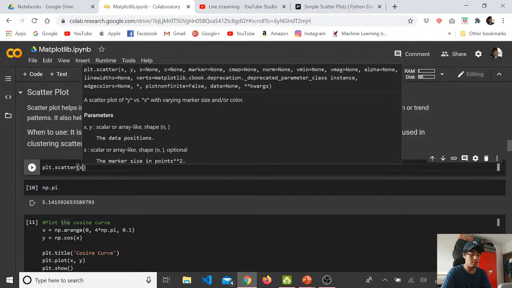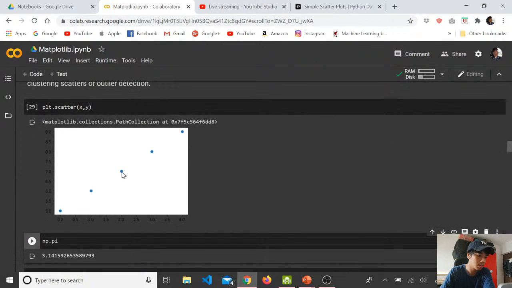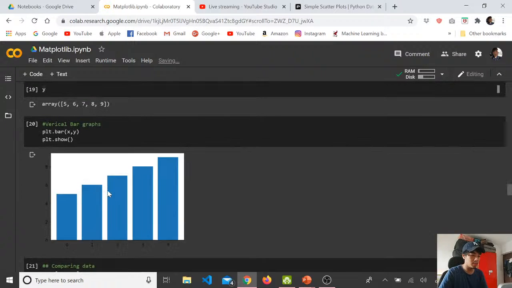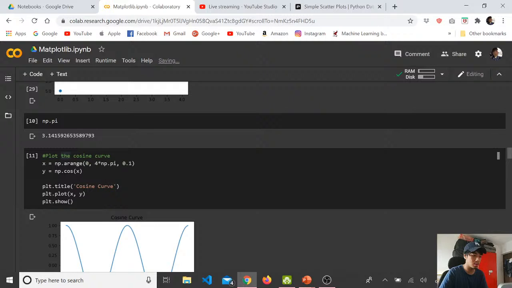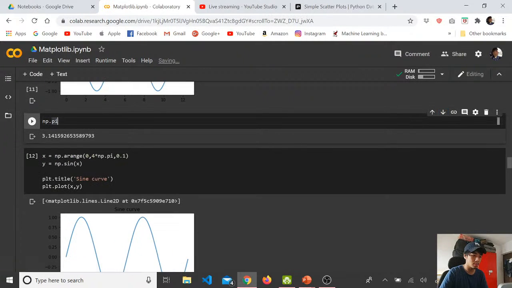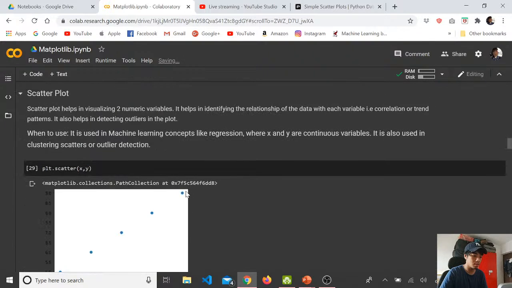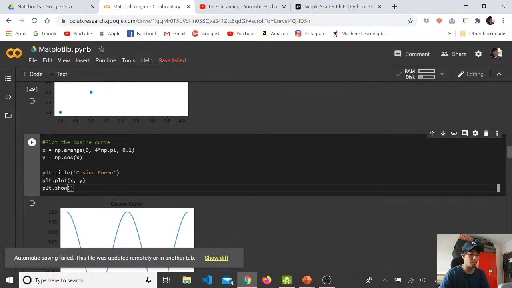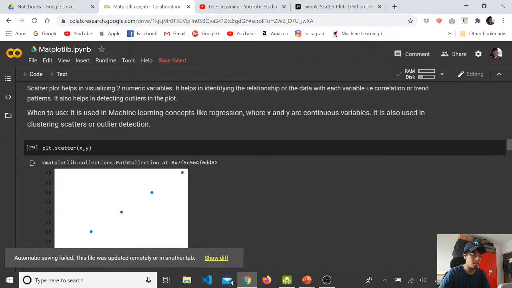Let's say I want to create this. So x and y are now these points. That's what is getting printed. Let's just go ahead and print this first, and now let's print this.